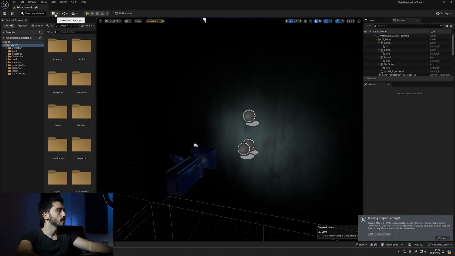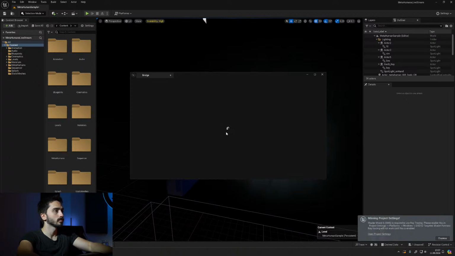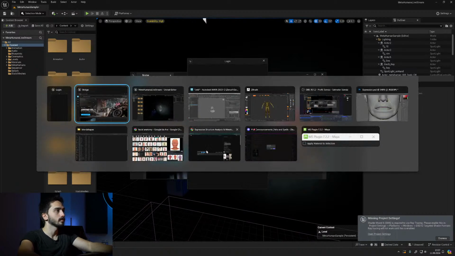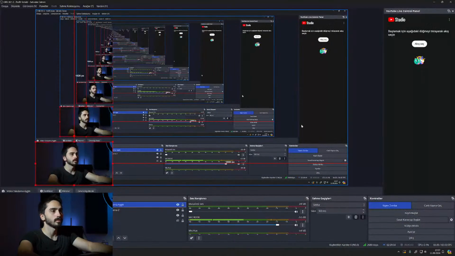First thing first, I need to open my Quixel Bridge. And I will put my password. So I will change the screen for a second. I need to put my account. I need to sign in.